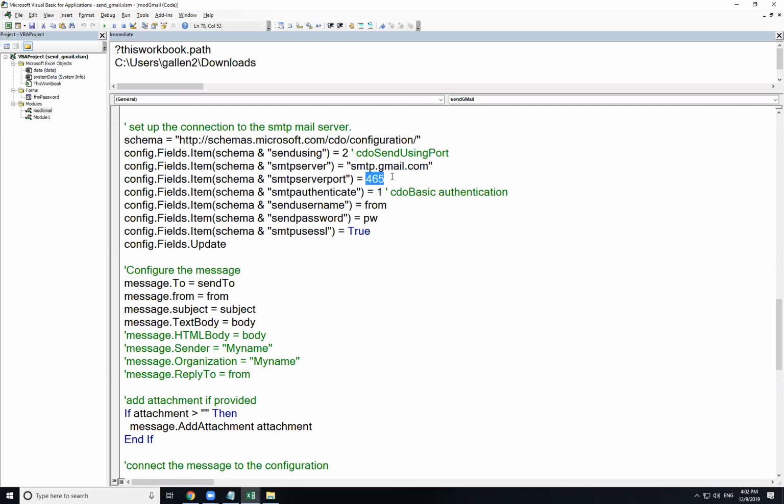So we then have a port. We've talked about ports. We had to talk about ports when we were doing connection to database. So this SMTP server is listening on port 465. We have to know that. There's something about how we're going to authenticate, and we're going to use basic authentication. That's what the one means.